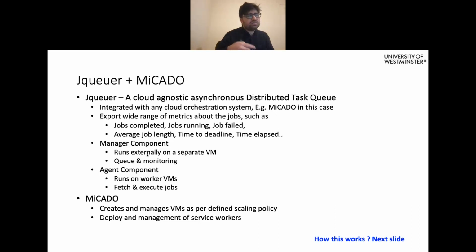The tool JQuery, as I mentioned, is a queuing system. It works as a queue where it assigns jobs to the workers, where MiCADO's job is to create these workers and then at runtime look into the statuses of these jobs through the help of exposed metrics by the JQuery, so that it can derive, at any point in time, how many worker nodes will be required, so that the overall system can manage to execute within the defined deadline.